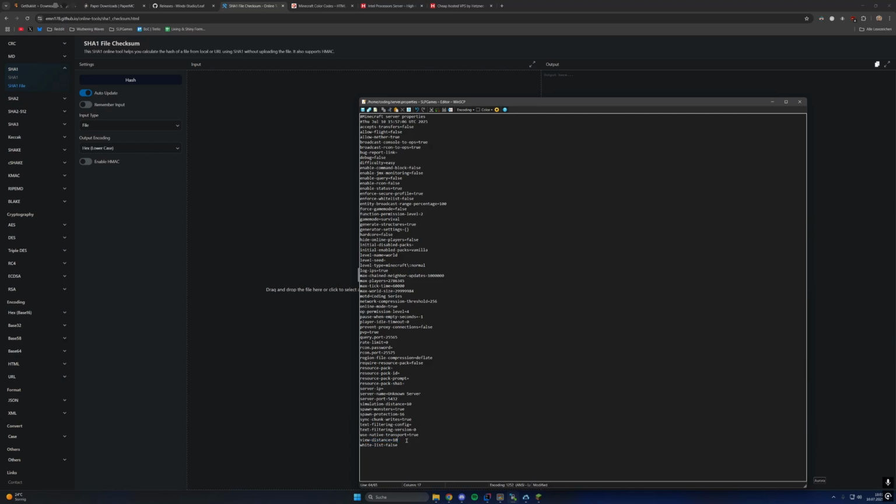Now, simulation distance and view distance. View distance is pretty much just the maximum render distance the server will actually render. And the simulation distance is in how many chunks away from the player the entities will have their AI enabled. So let's say you have this set on 6 and there's an entity in an 8 chunk radius, then this entity will not have their AI enabled. So spawn protection, the same, is self-explanatory, but this is in blocks, not in chunks.